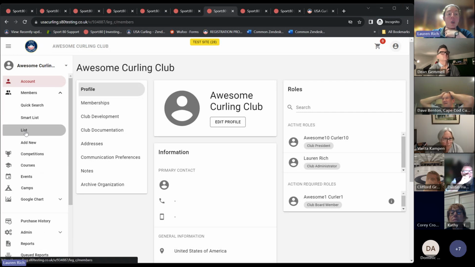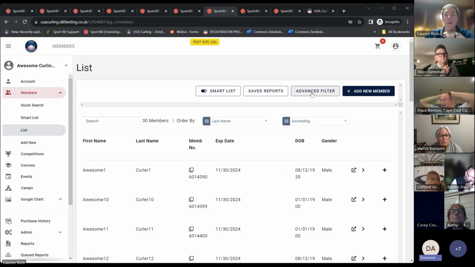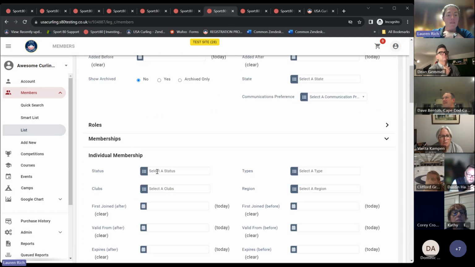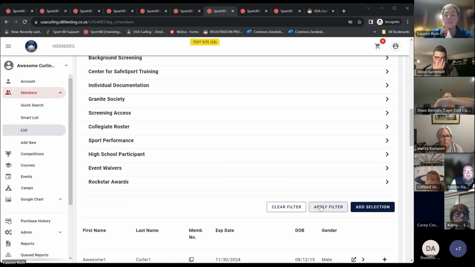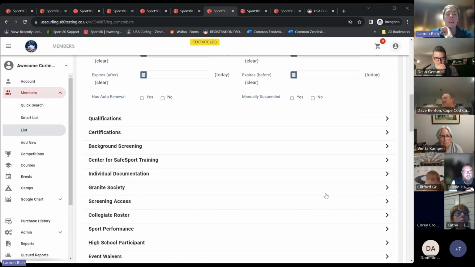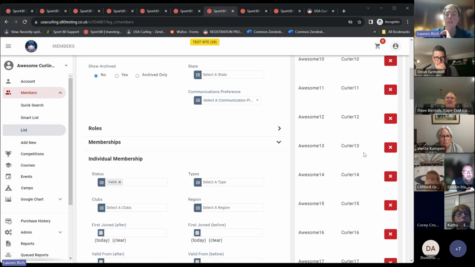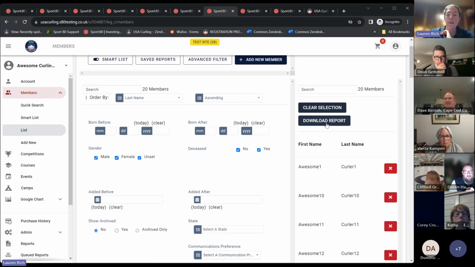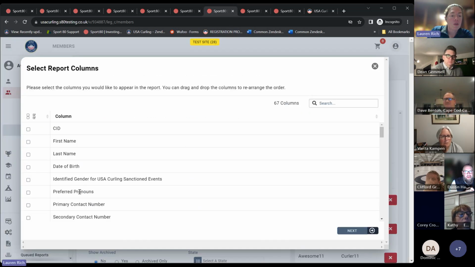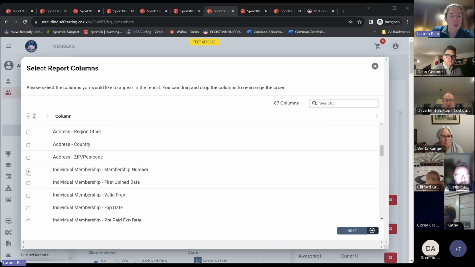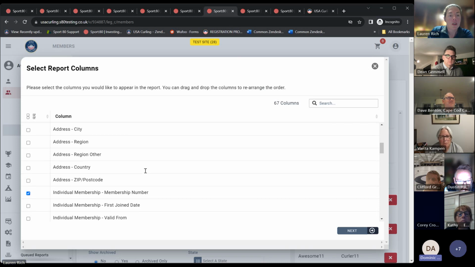Are you in Sport 80 right now? Yes. Okay, I will walk through that again. If you can follow along with your club with me, and then let me know if your thing looks different. So I've added my valid memberships. I've applied the filter. I'm going to add these to the selection. And then I go to download report. So the membership ID is here under individual membership, membership number. Okay, mine ends at address. I don't have those.